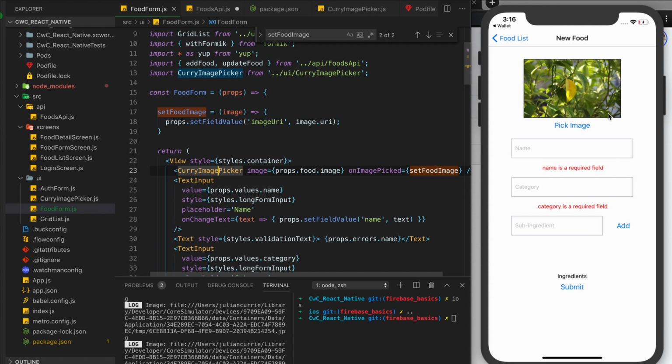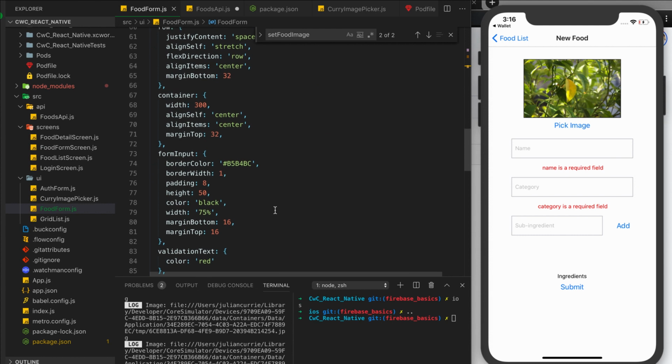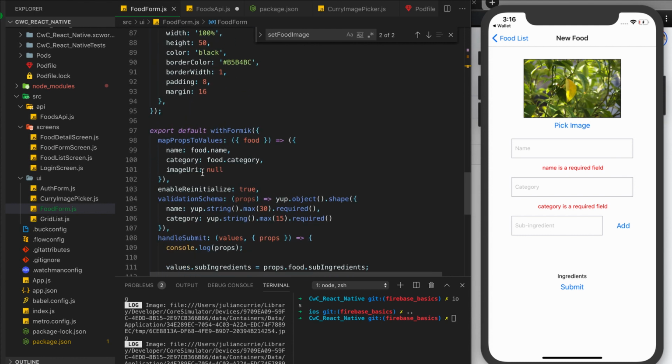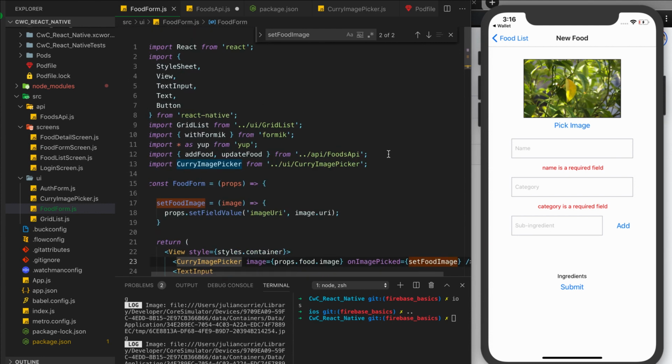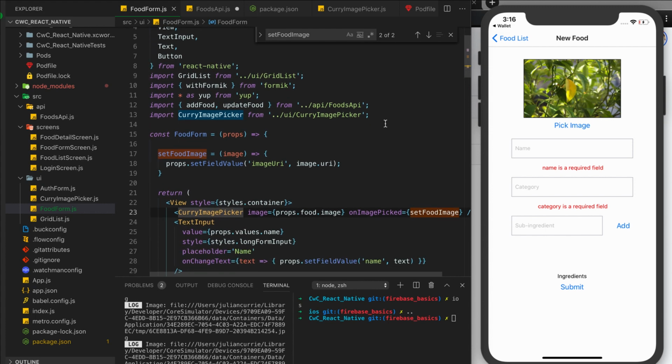If we don't pick a new image, then it will be null. I'm doing this because I only want to upload an image if we have an image URI. If we don't have an image for this food, then I don't want to call the storage API for Firebase. And the same is also true if we're trying to edit a food without changing the image. So I don't want to upload the same image twice.